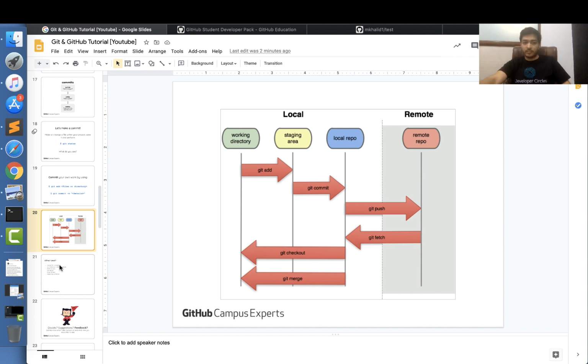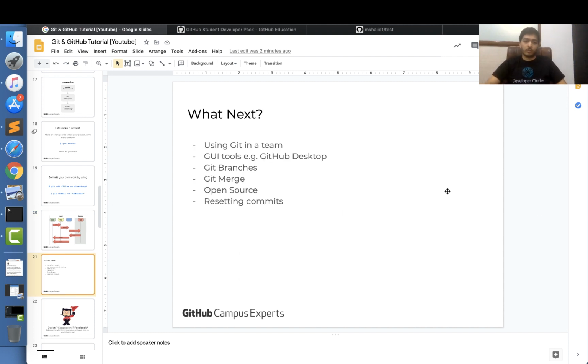So that was it for this tutorial. And in the next one, we're going to talk about using Git in a team when you're working with multiple people, be it fellow developers, fellow project mates, whatever. And then we'll also talk about GUI tools like GitHub Desktop or Gitkraken, whichever one you prefer.